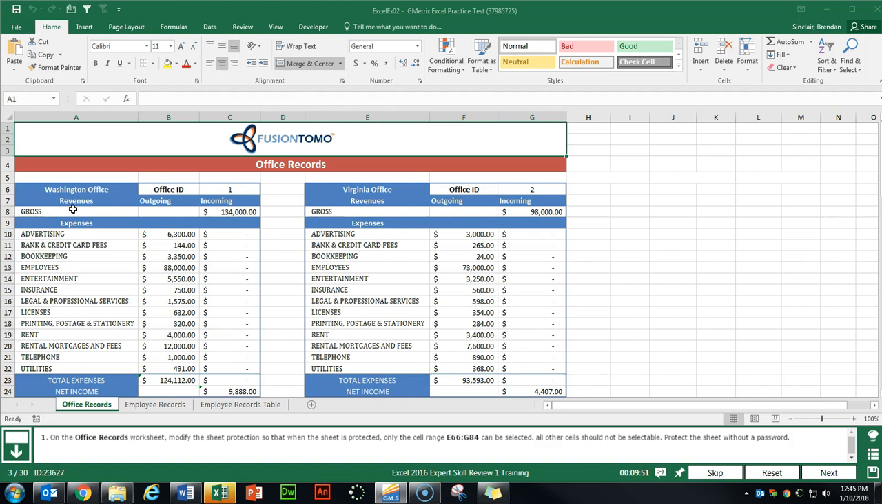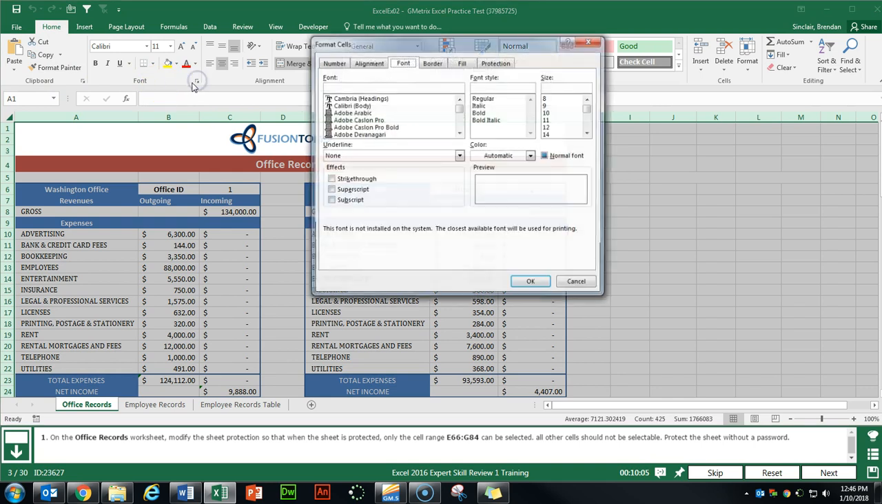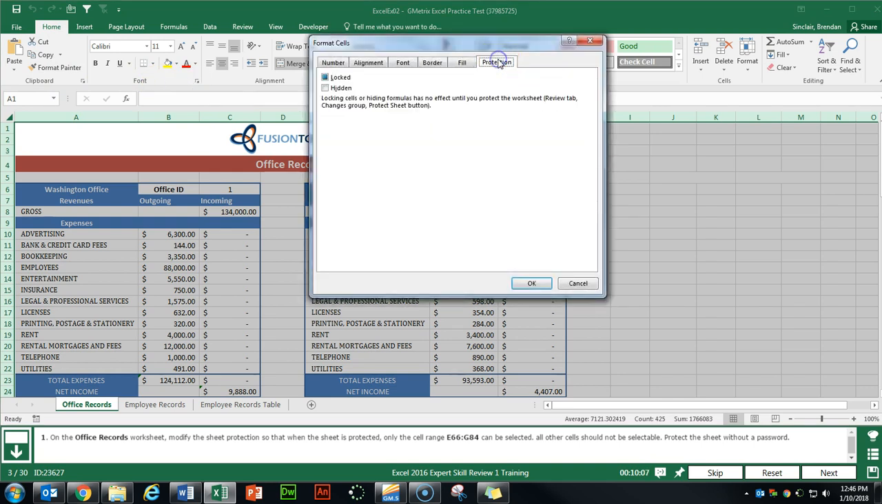Task 3 wants us to go ahead and protect this worksheet by locking the cells. So what we want to do is click this space between A and 1 so that it selects all the cells in this document. And then we want to be in the Home tab here, and in the Font Group dialog box, Protection. And what we want to do is check this box that says Locked.